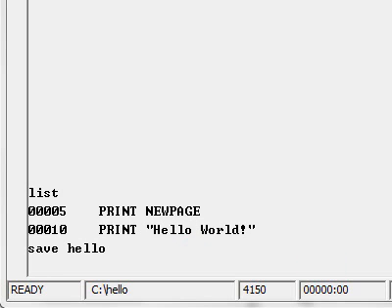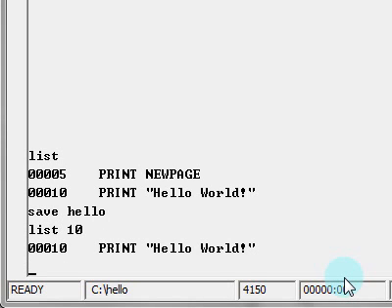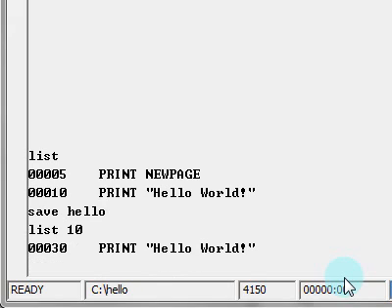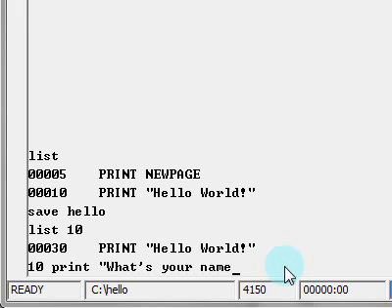Next we're going to add some lines to your program. First, list line number 10, and change the line number to 30. Always press enter for your changes to stick. Next we're going to add a few lines. We're going to make line 10 say print "What's your name."